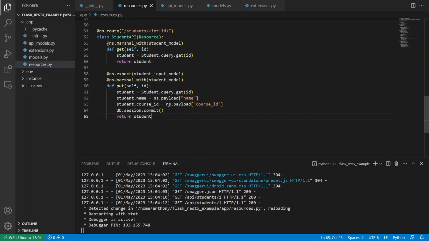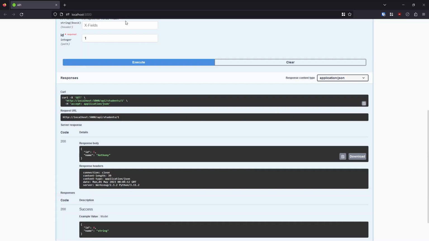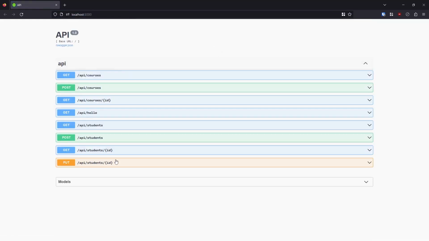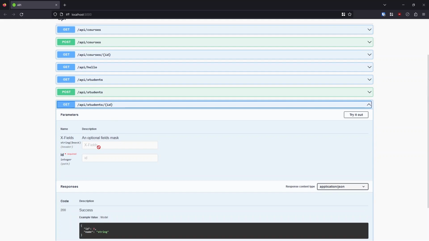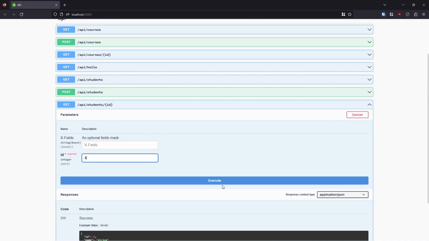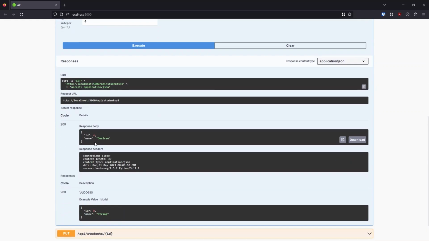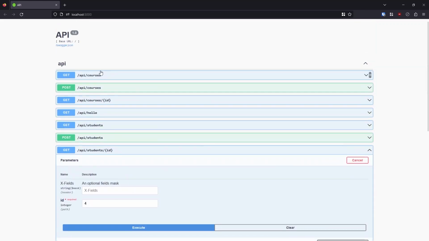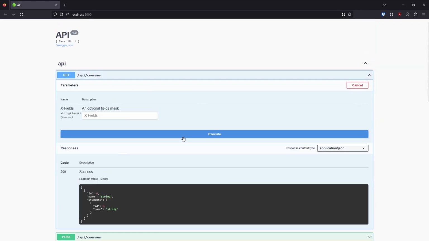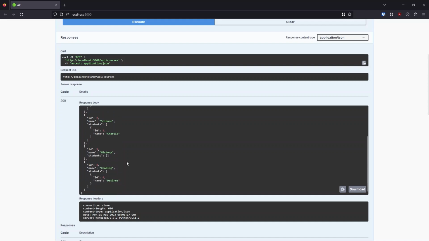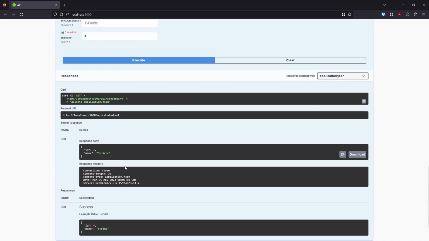200. Okay. So now let's go back and let's look at student number 1 first. So now we see the orange one, but let's look at student number 4. So student number 4 is Desiree. And by looking at the courses, we know that Desiree is in course number 4, so the reading course. So let's go ahead and update Desiree.